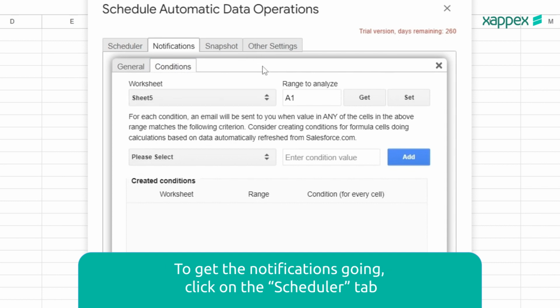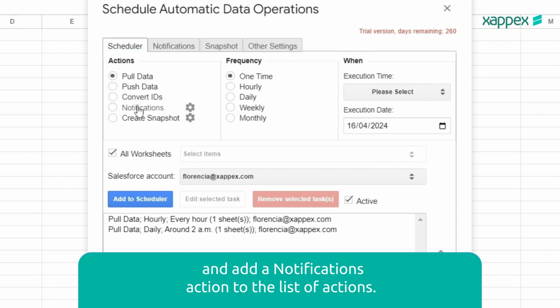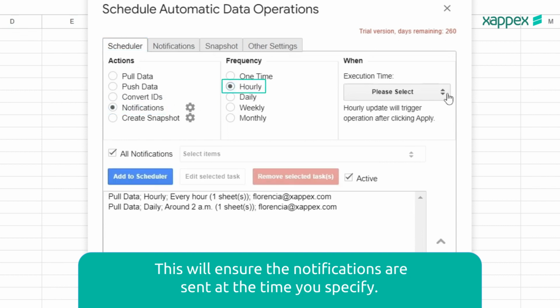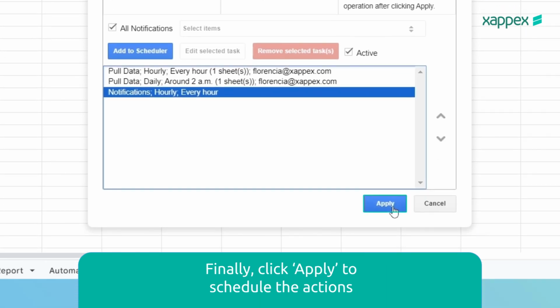To get the notifications going, click on the Scheduler tab and add a notifications action to the list of actions. This will ensure the notifications are sent at the time you specify. All notifications set up under the Notifications tab will be sent out at that time. Finally, click Apply to schedule the actions.